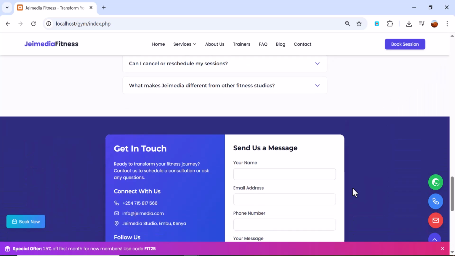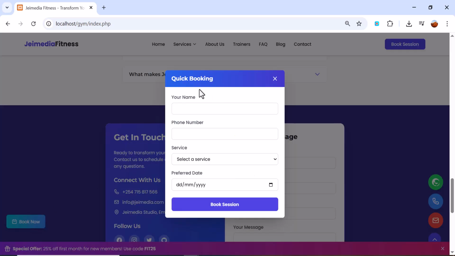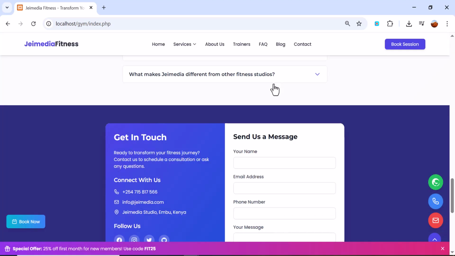And just before I forget, we have this floating book now. If you just click it, it will just bring up this pop-up of a quick booking whereby you can put your name, phone number, select the service that you would like to book, and then the preferred date, and then book a session. And this will send the information directly to the email inbox of the person responsible for this website.